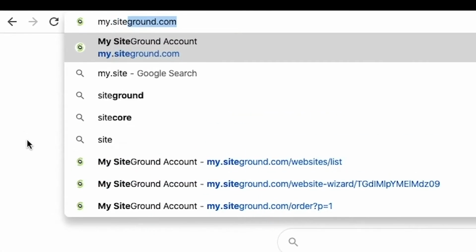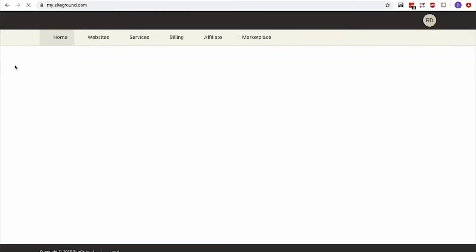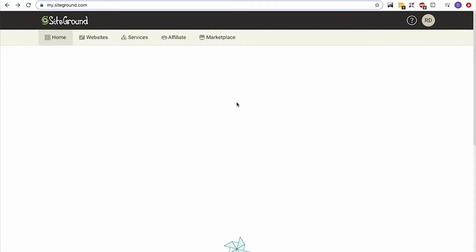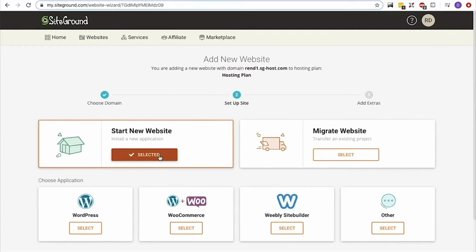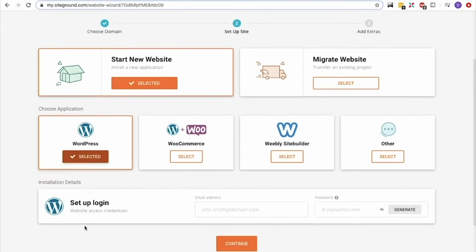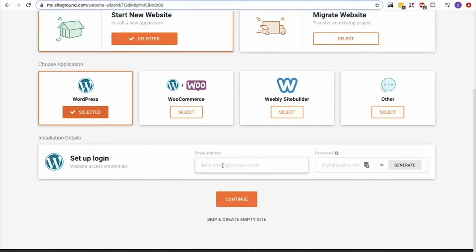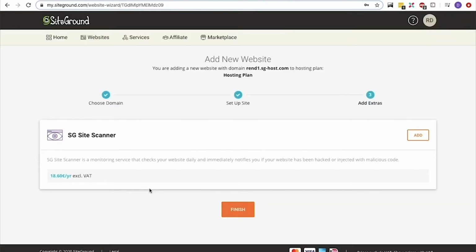Go to mysiteground.com, click on Setup Website, select WordPress. Next up we need to create an email account. Be aware, this will also be your site's login information. Enter one and click on Continue. Skip the extra services and click on Finish.